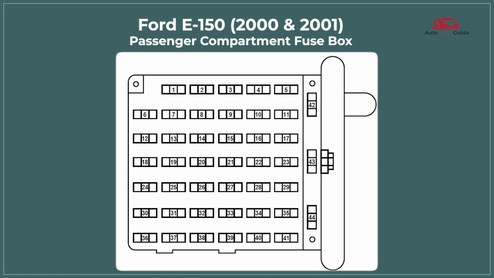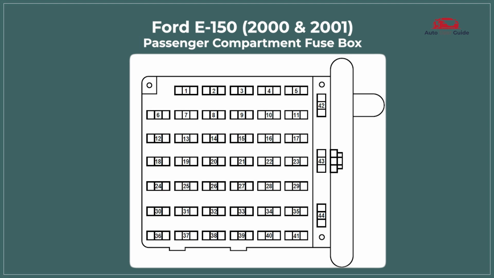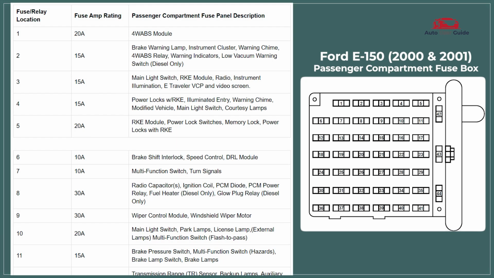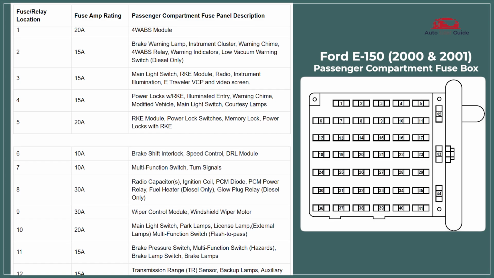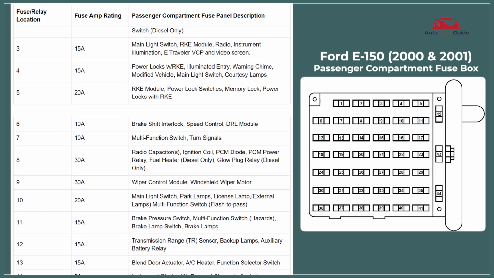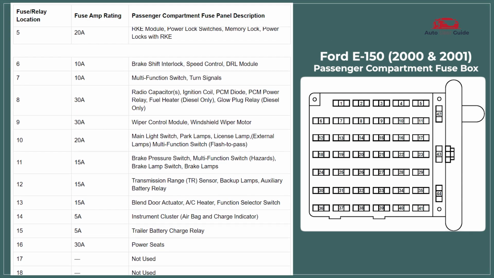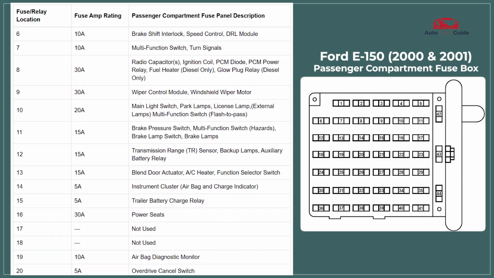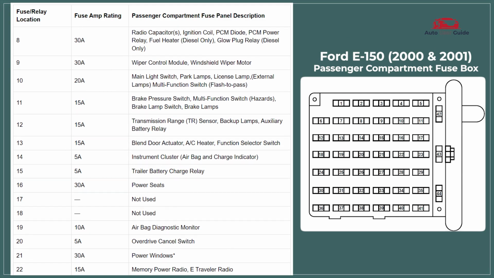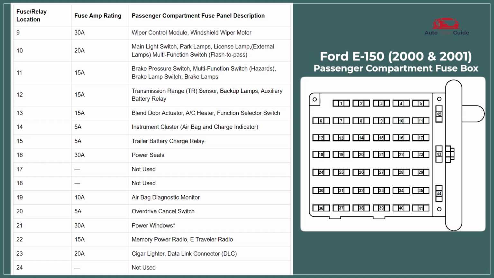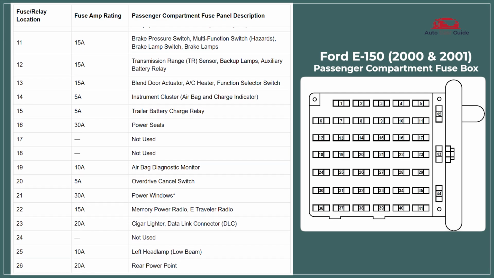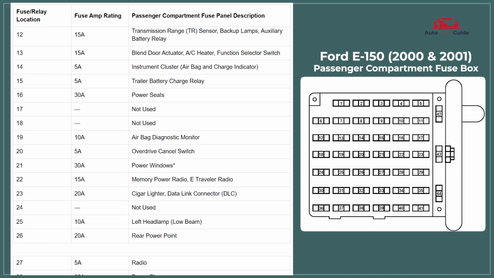The passenger compartment fuse box in the 2000 and 2001 Ford E-150 supports interior systems like the instrument panel, power windows, door locks, and audio components. It uses standard blade fuses for reliable circuit protection. Fuse positions are clearly labeled for ease of identification and service. The design ensures organized management of cabin electrical functions.